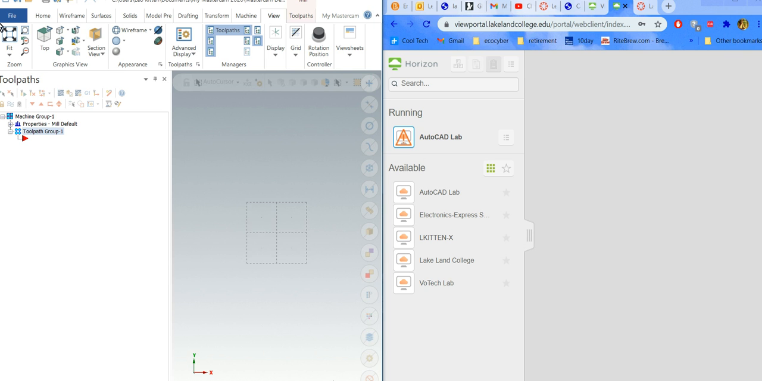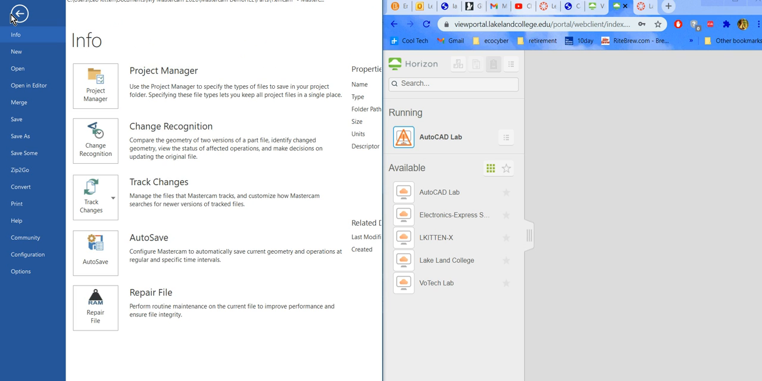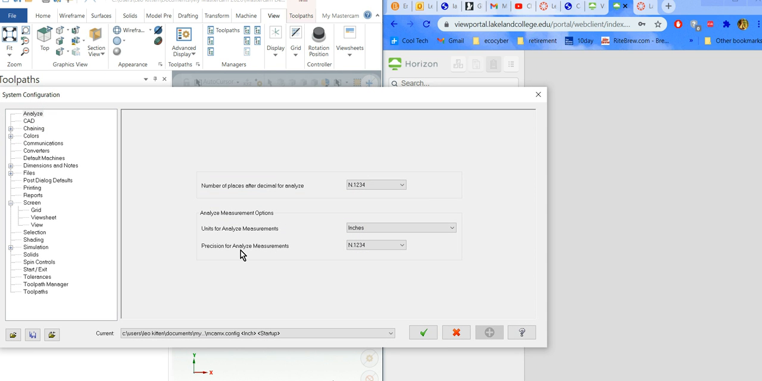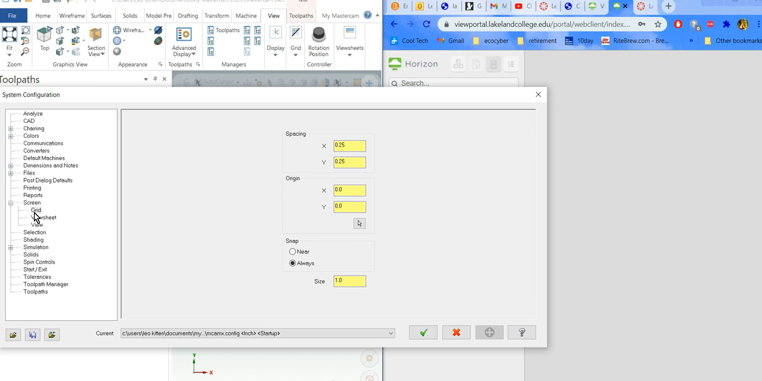Okay, so to set up the origin, you go to File, Configure. Okay, it pops this open. Then you expand the screen like that. Pick Grid. Okay, and make sure you change this to 1. Yours will probably say 25. Then hit the checkbox.